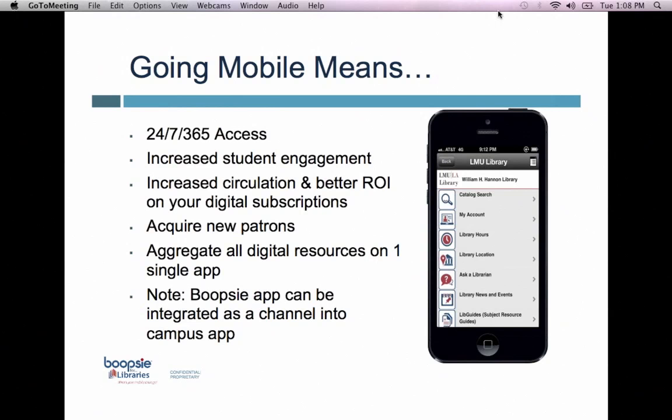Students have a hard time approaching librarians. So this is a great way to incorporate your content, and so students aren't really getting frustrated during the research process. But we can also incorporate your research guides as well. And again, you're aggregating all of your great digital resources into a single app.